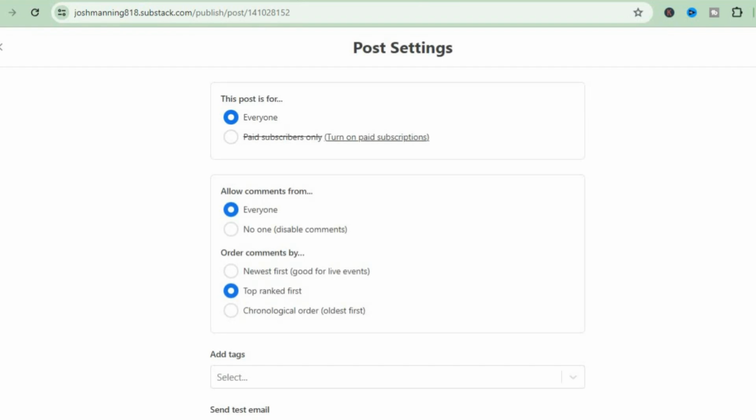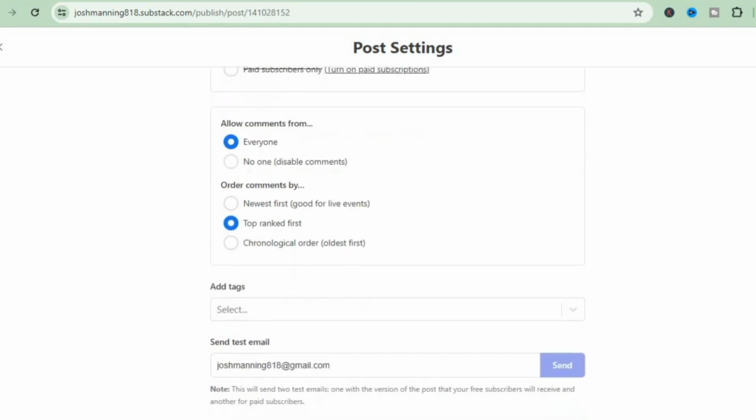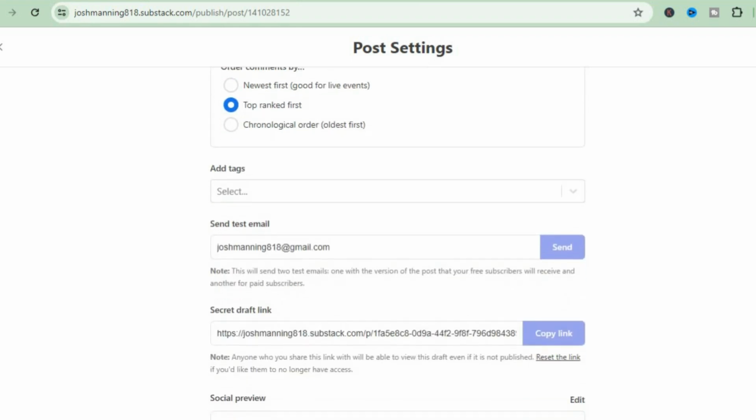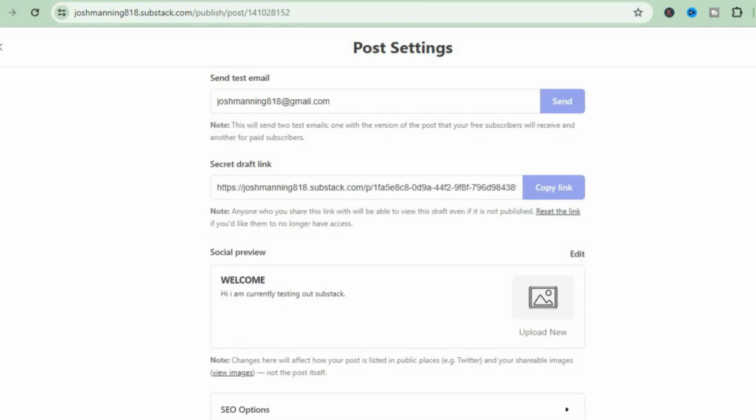Once you have tapped on settings, you can see the options. So you can select whether this post is for everyone or only paid subscriptions. You can also select whether you'd like to allow comments from everyone or no one. And you can also select the order of the comment. And by scrolling down, you can also select the email address that you'd like to send a test email to.